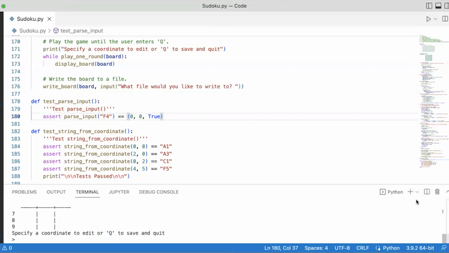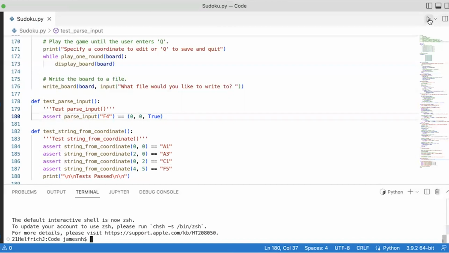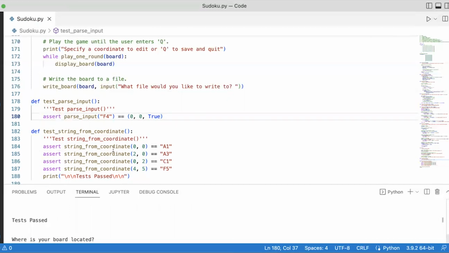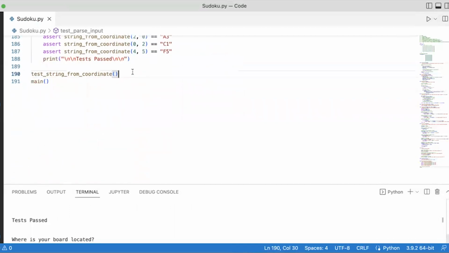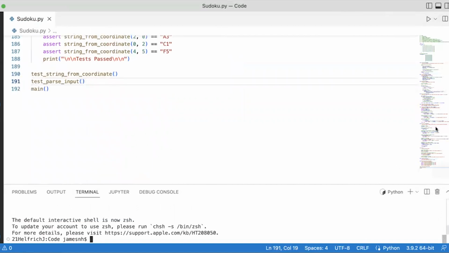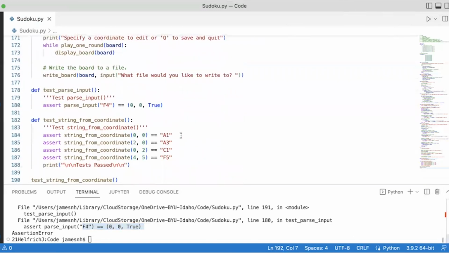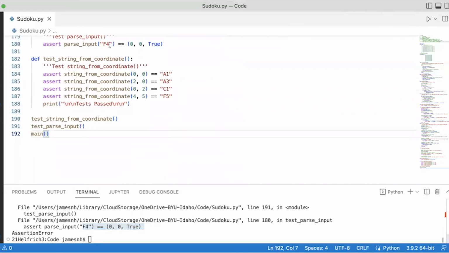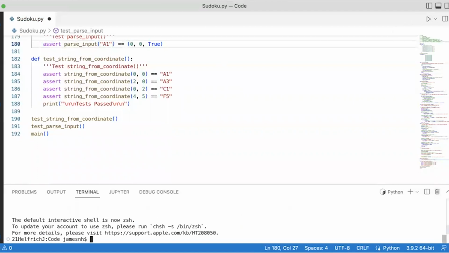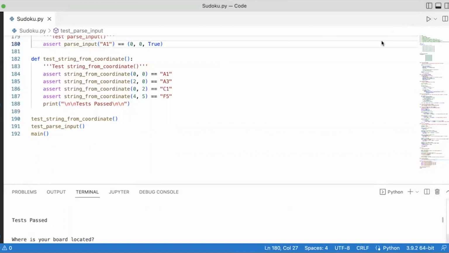But when I run it, oh, hang on a second, I forgot to reset. When I run it, it says test pass. Oh, because I did not hook this up. Right, so now I've got to hook it up, and now I expect it to fail. Yeah, I forgot to reset. And there we go. F4 is not 0, 0. Okay, so what is 0, 0? That would be A1. So reset, run it again, test pass.